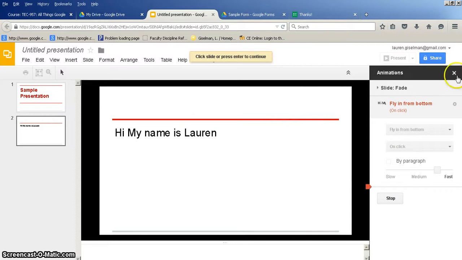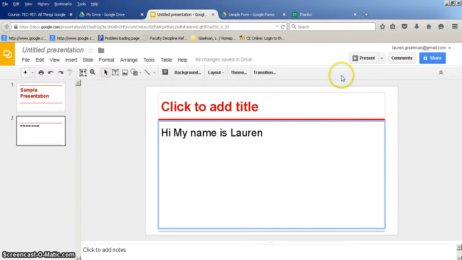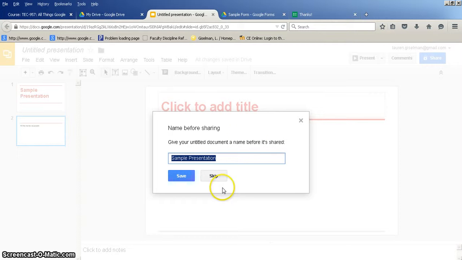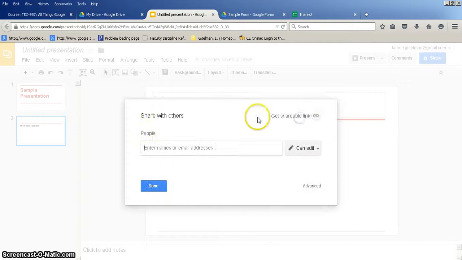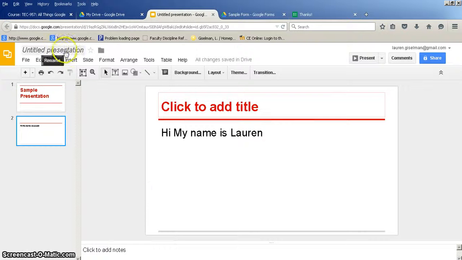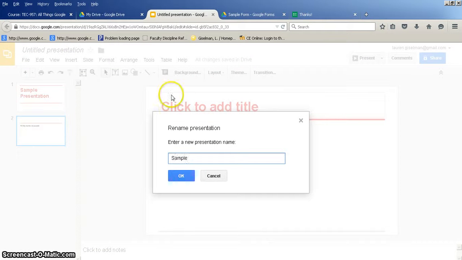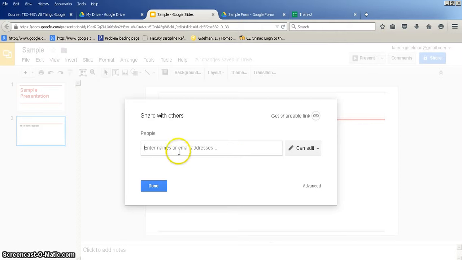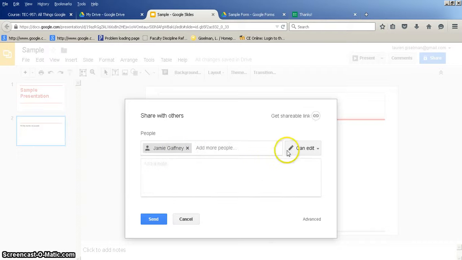Okay, so just like PowerPoint, lots of similarities here. If I wanted to present it, it would look like so. Nothing crazy going on here though. Once again, you can share it. Oh, I guess I should name it. Let's name this. Sorry about that. So I could share it with my husband again and change if I wanted him to edit, comment, or view.